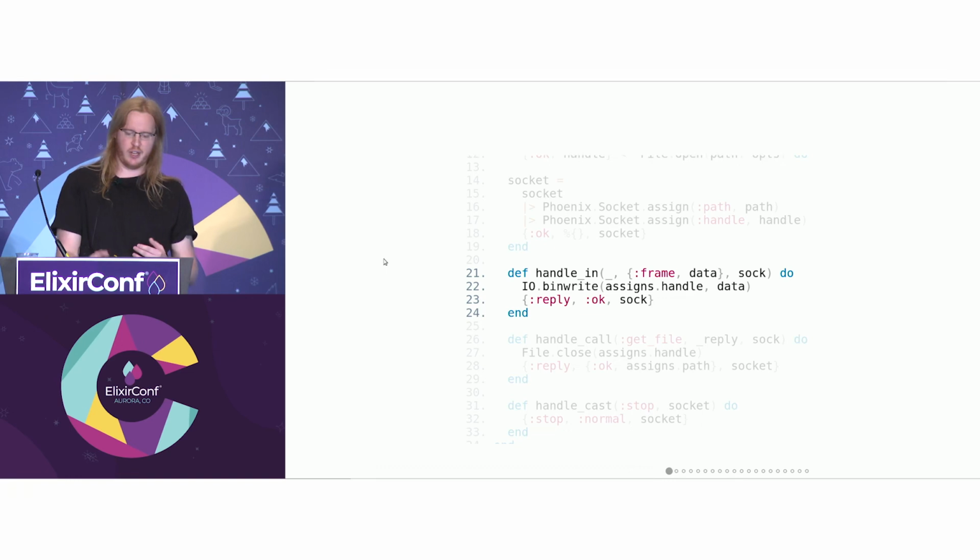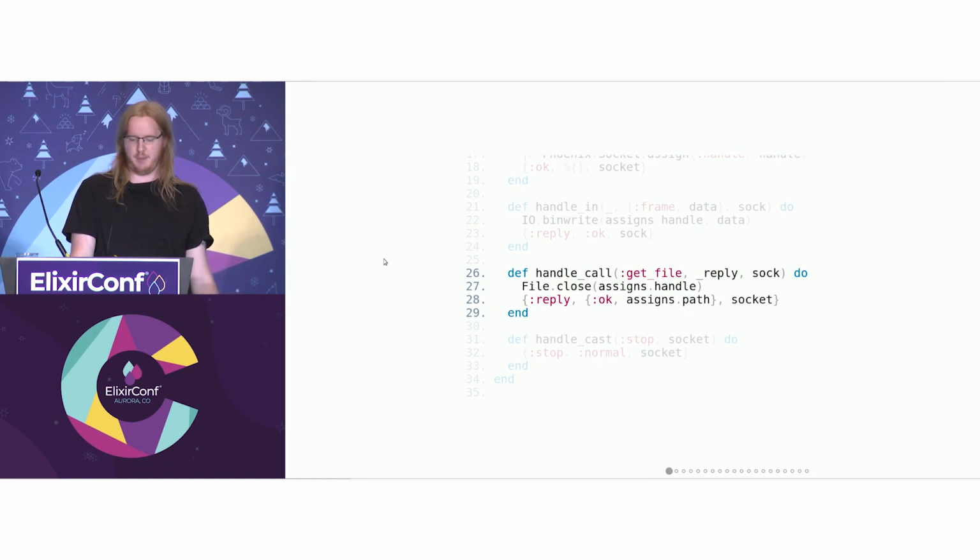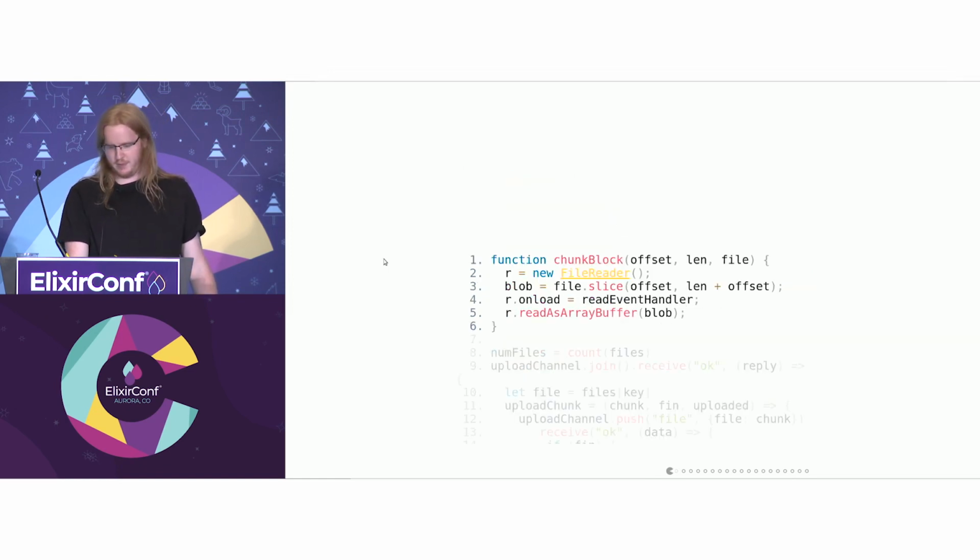And then on each frame, we use IO bin write. There are actually 2 write functions on the IO module. One is write, which only works for the text space, and one is bin write, which we need to use in this case. And then at some point, when they ask for the file, we will return the file, close the handler, and return the path. And then there's a separate stop. And then on the JavaScript side, the way you read a file in JavaScript, you use the FileReader API, which is really nice.